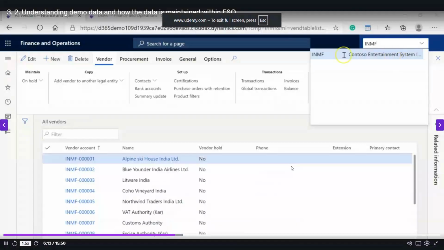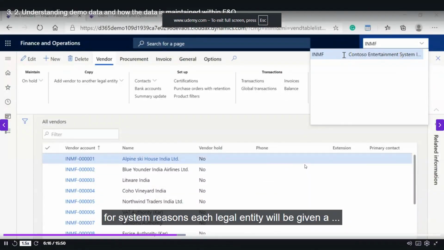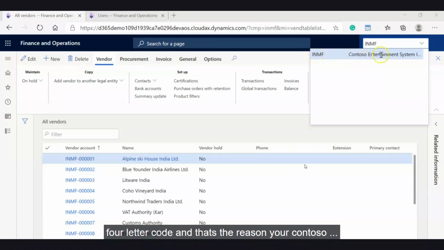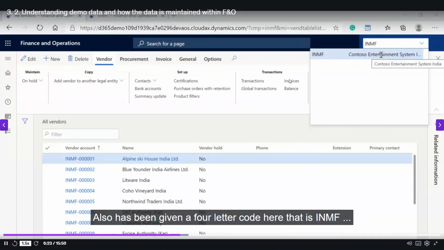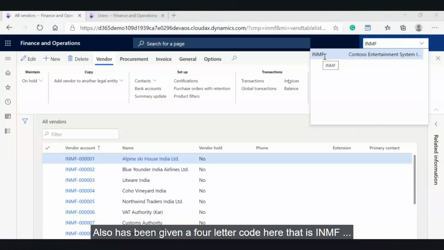Contoso Entertainment Systems India. For system reasons, each legal entity will be given a 4-letter code, and that is the reason your Contoso Entertainment Systems India also has been given a 4-letter code here, that is INMF, right?